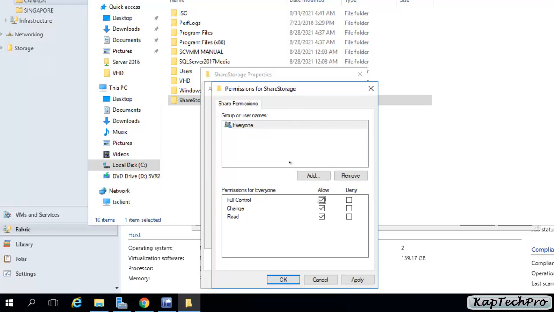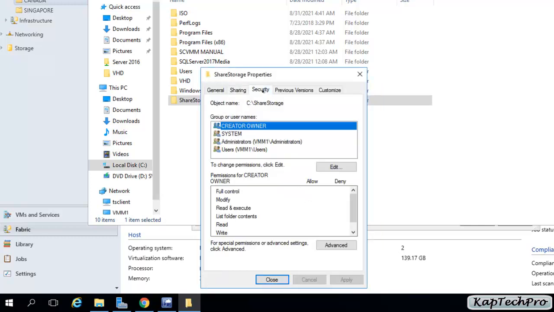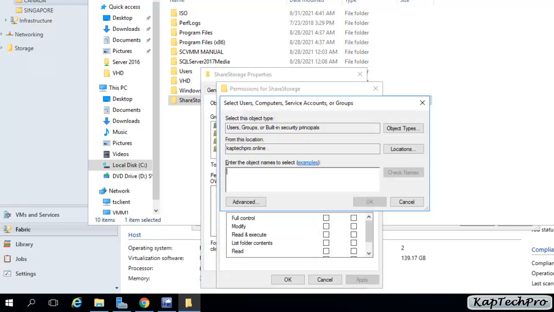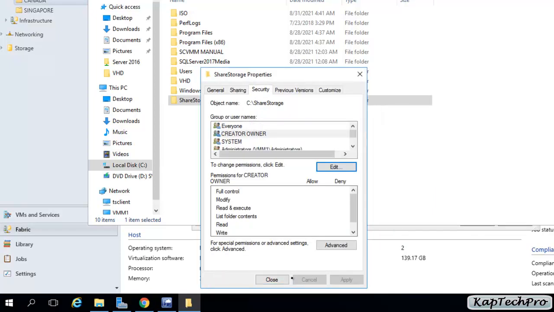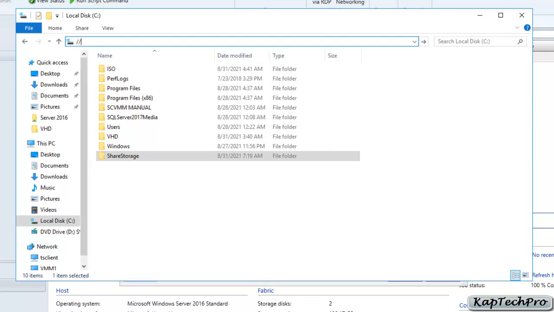As of now we are doing it for testing purposes, so I am giving full control to everyone. Let me click on apply. Let me click on OK. Apply, OK. Now let's go to security. I will click on edit, and I will add everyone over here as well. I want to give full control. Click on apply and click on OK. Click on close. Now let me see if we are able to find it or not.